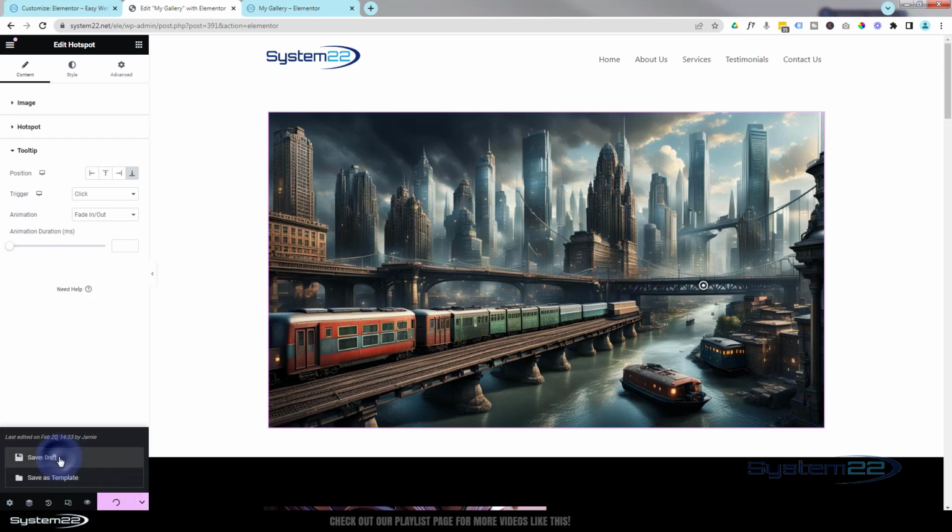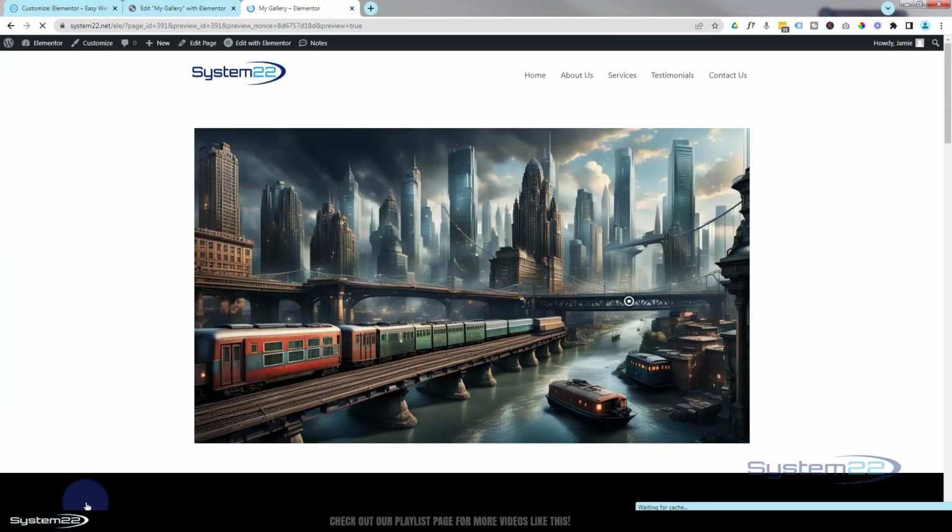I'm going to save draft. I'm going to preview the changes. There's our little hotspot there. I'm going to click on it. There's our little tooltip. It's got that padding around the outside. It's got that black, but we've got the opacity down so we can see some of that image through it. But I can read that nicely. And once you've got one in there, it's very easy to add more. And don't forget, you can link this, or you can link the hotspot as well if you want to.